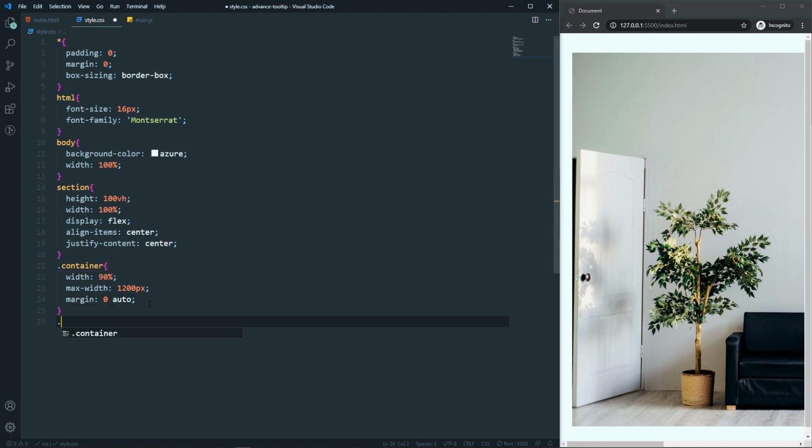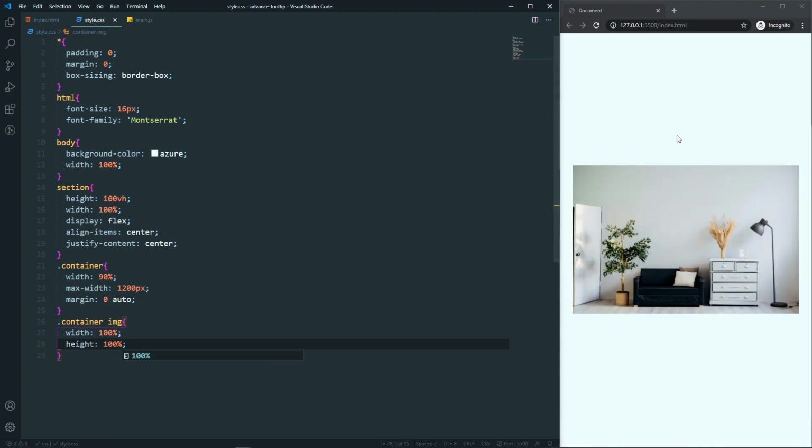So after that, let's come to the image. So it's in the container. So container image, I can say that something like width will be 100% and the height will be 100%. So if I save, now as you can see that it's perfectly resized, looking good.